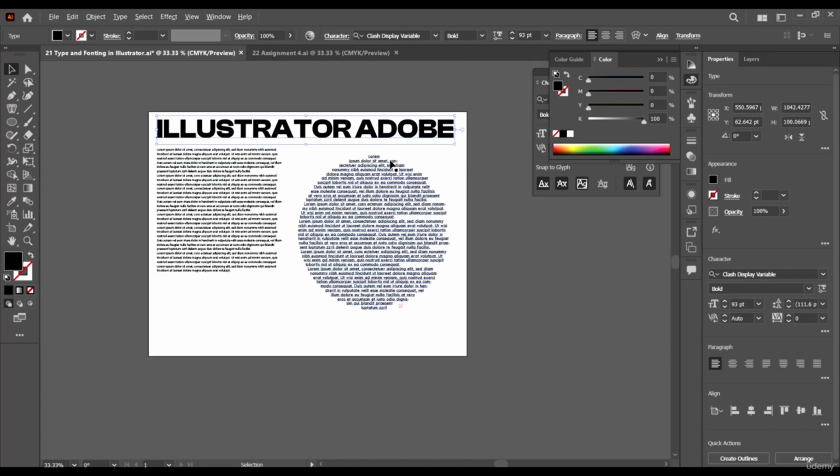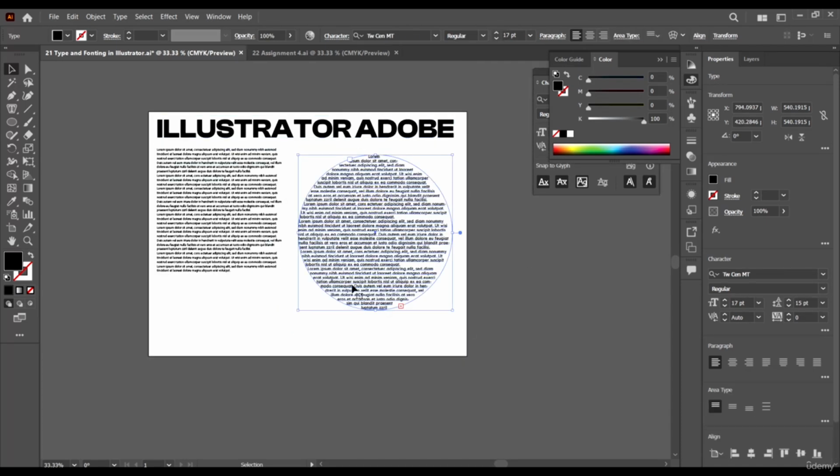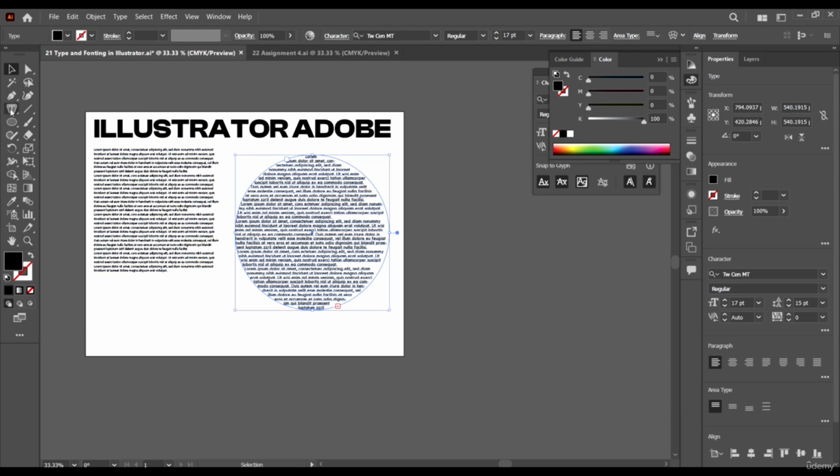Like I told you before, area types give us an area. So you're basically telling your type to follow this area, this spherical area. So this is the tool you use for that.